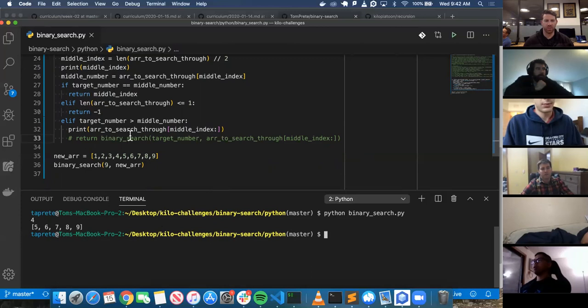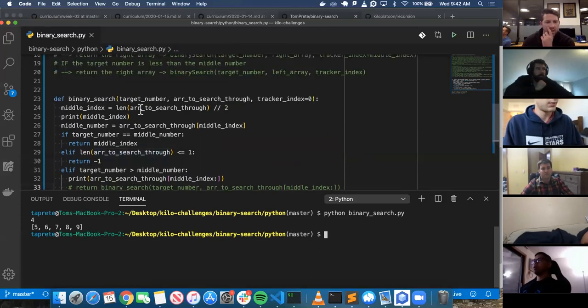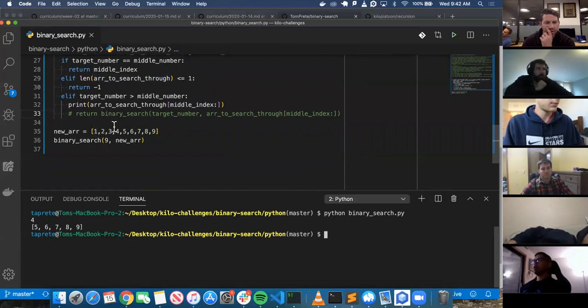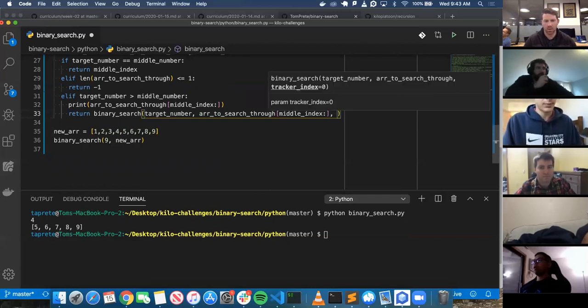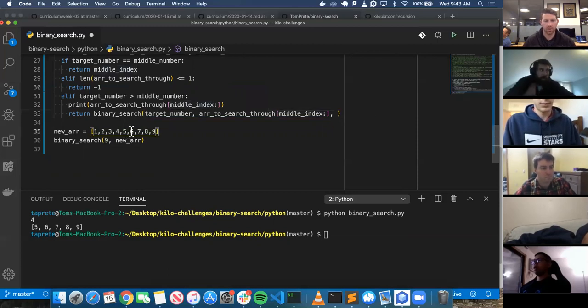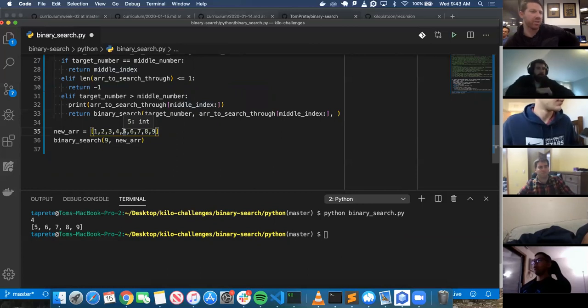So middle index is 4. 1, 0, 1, 2, 3, 4. So we need to keep track. Like if you do middle index + 1 when you grab that, when you pass the array, then you don't check 5 again. I think that's what he's saying. So 6, 7, 9. You can do that. I think that would work. I've never done that, but logically that makes sense.